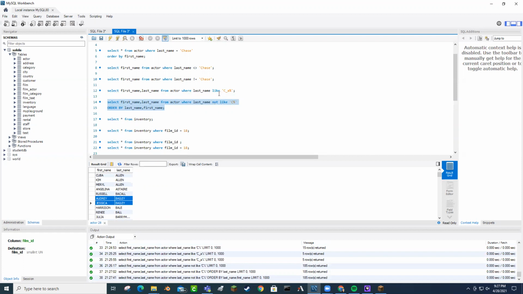So again, a couple changes here. I've got not like as opposed to like. Same thing here with the C. I can do the same C underscore and so on, do the whole thing, and it'll be very specific. Okay. And then here I can order by multiple columns.